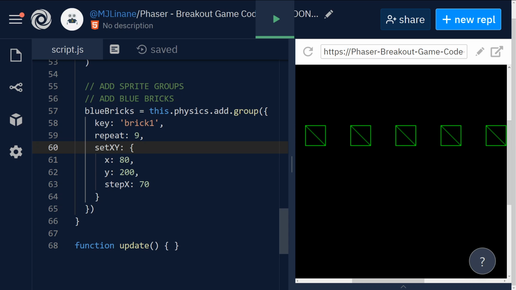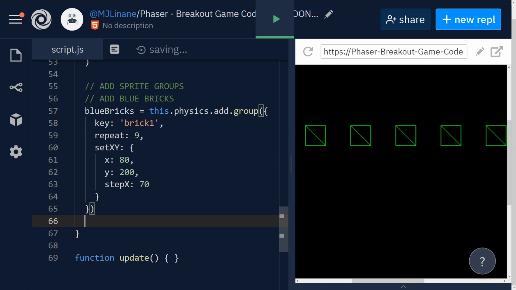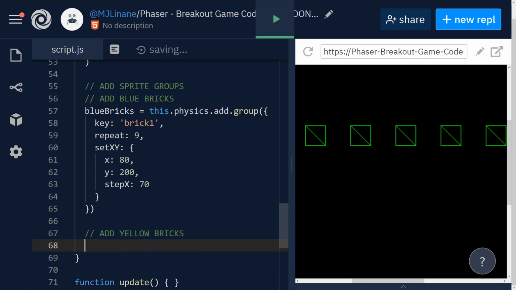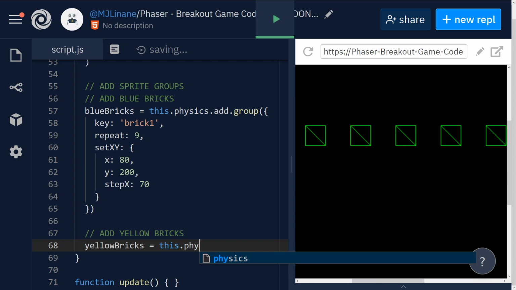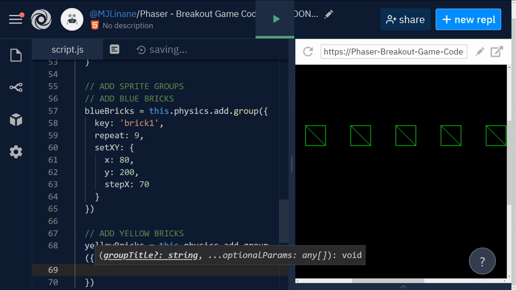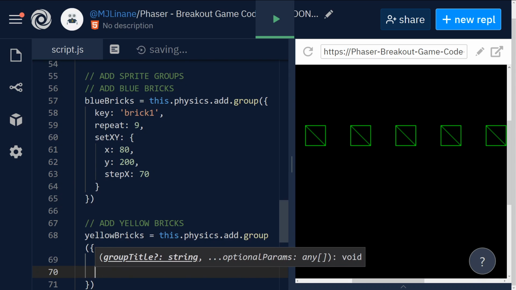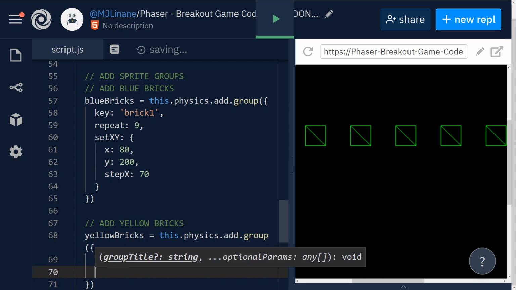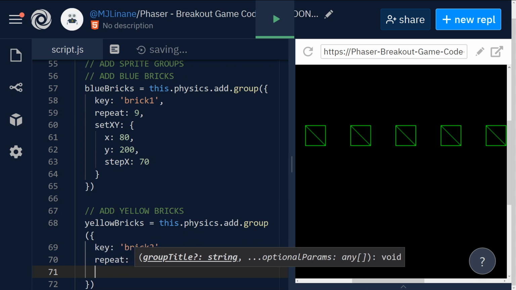All right, we're going to fill this in with the images a little bit. Let's go through it and add our next set, which is our yellow bricks. Yellow bricks equals this dot physics, add group. And same thing, key brick 2, repeat 9.